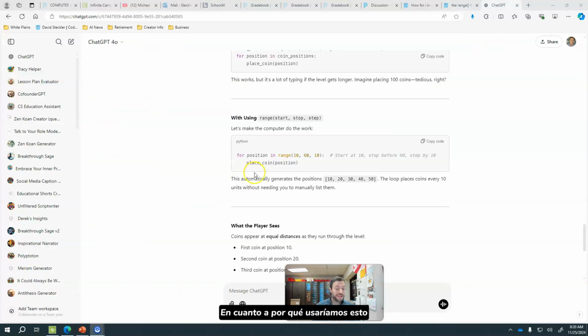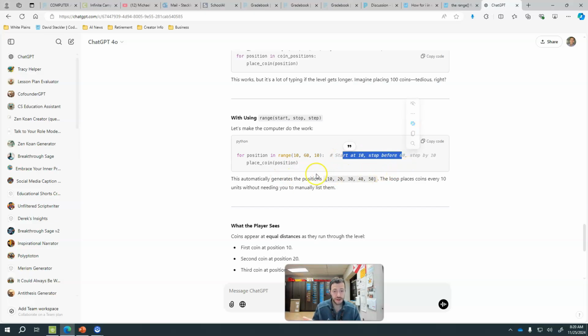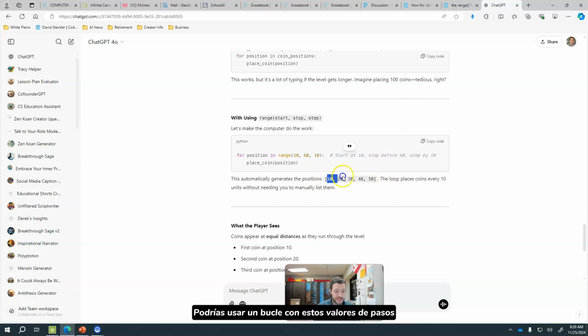As for why we would ever use this, well, imagine that you're playing a video game and you're making one like a Mario game, where you're trying to place some coins every 10 steps. You could use a loop with these step values, so the loop places coins every 10 units without you needing to manually list them. Sometimes things need increments.